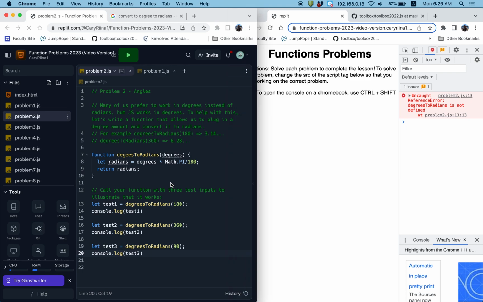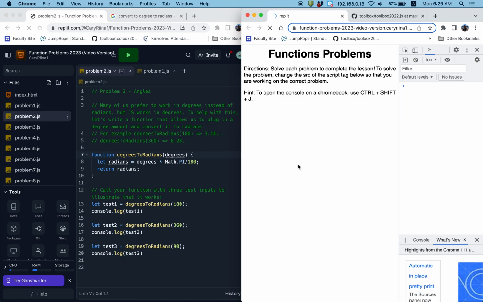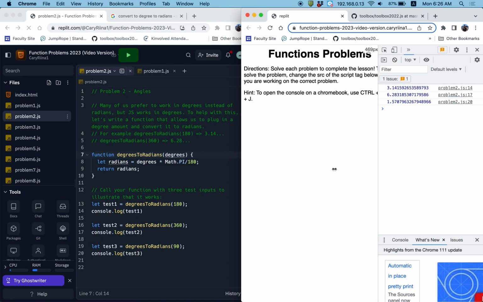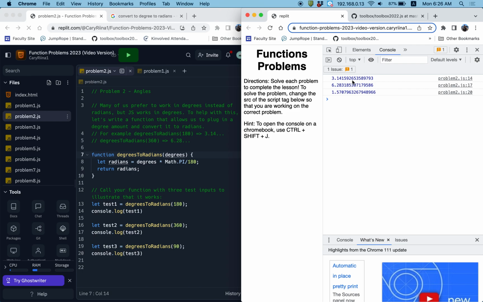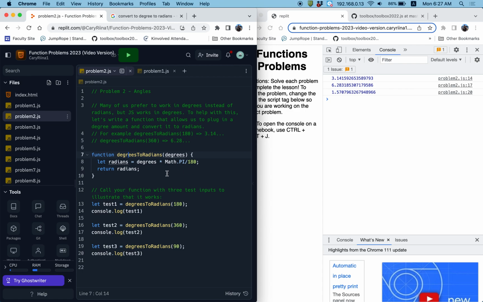All right, so I've got a problem here. I misspelled degrees. Oh no! Okay, let's refresh it again. All right, so this one is giving me some more decimal places than I knew. But the first one gives me pi. Nice, 180 is pi. This one is 2 pi. It looks like twice as much because it's a full circle. 90 degrees is half of 180, so my answer here is half of pi. Yeah, 1.57 does look like it will give me 3.14. So my degrees to radians function works.